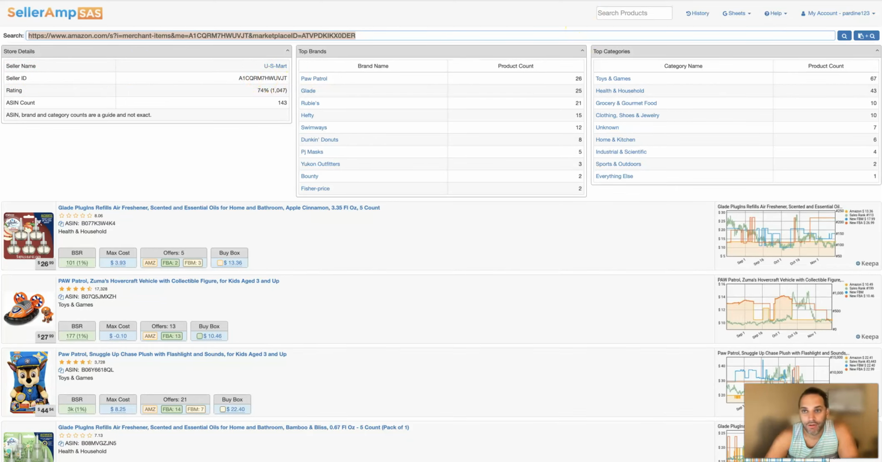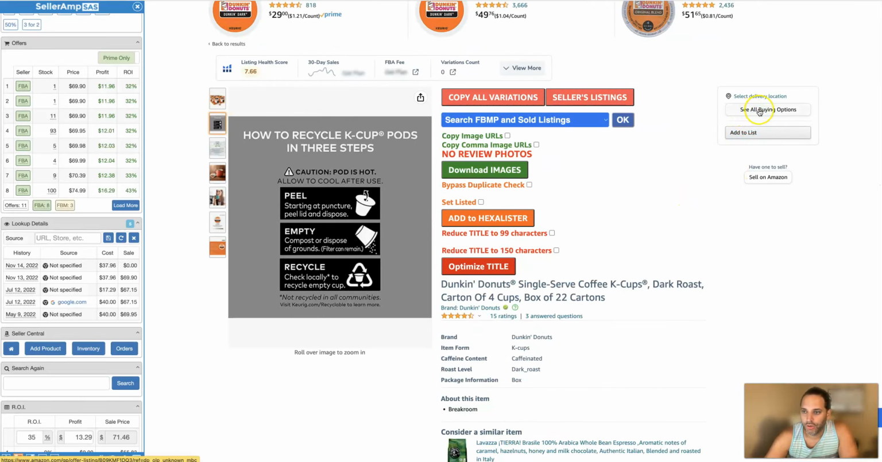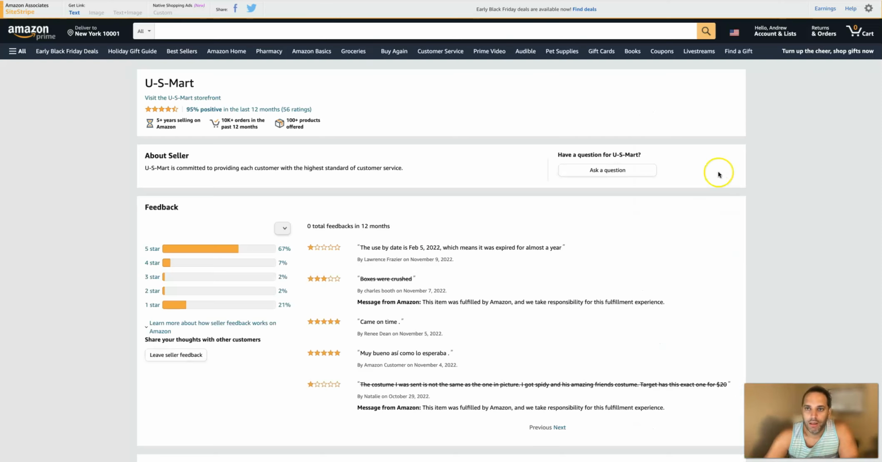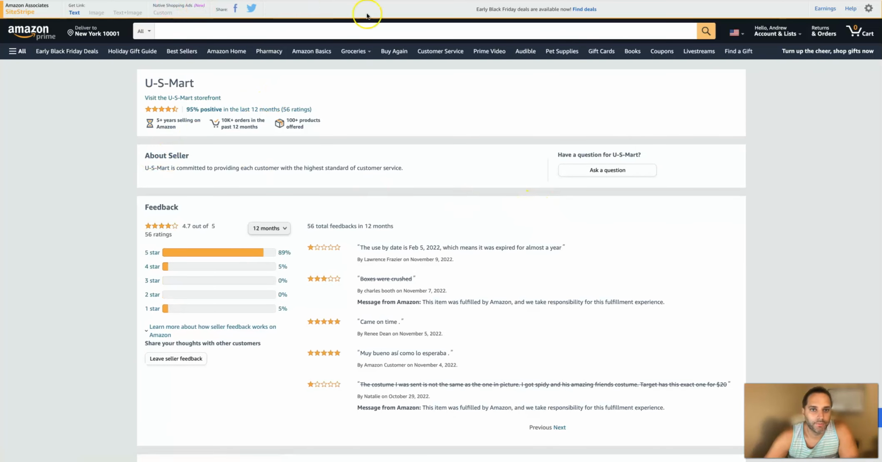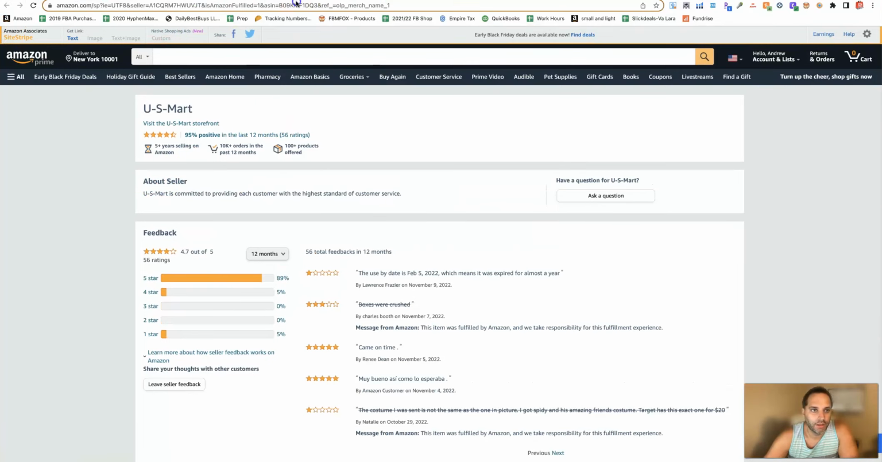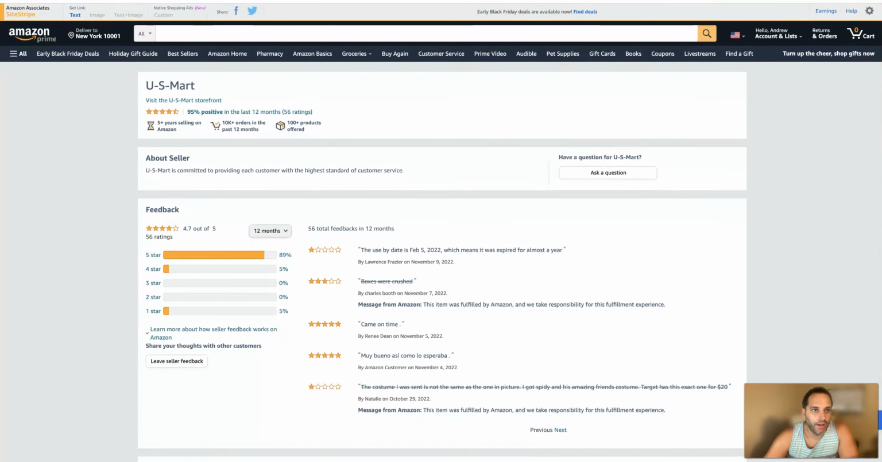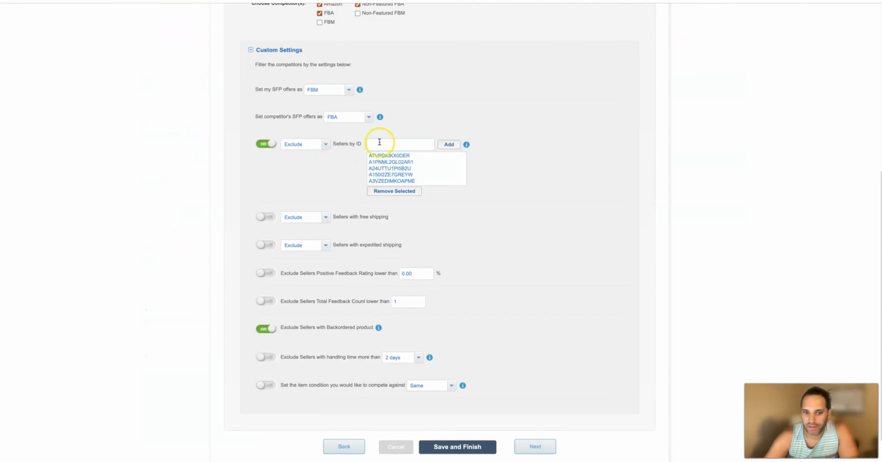If you don't have it, not a problem. You can go right over here, click on, let's just say we want to block this seller right here. Let me move my screen down a little bit. Up here, you're going to see seller equals. So this is their ID right here. You'll take that and just paste it into here and click add. That's it. If you ever want to remove them, obviously you can remove them. And that's that.